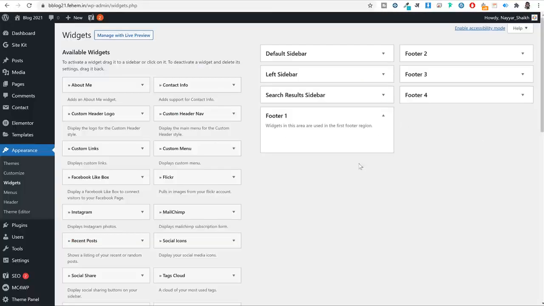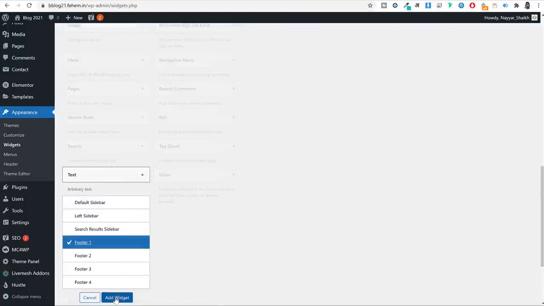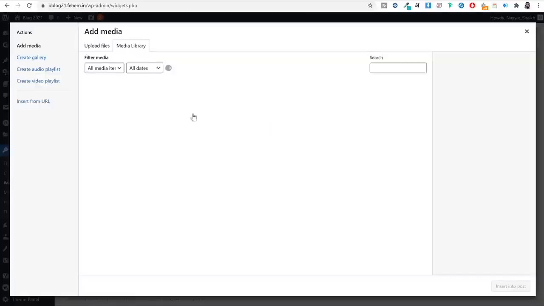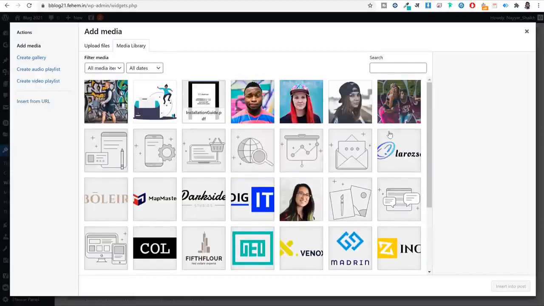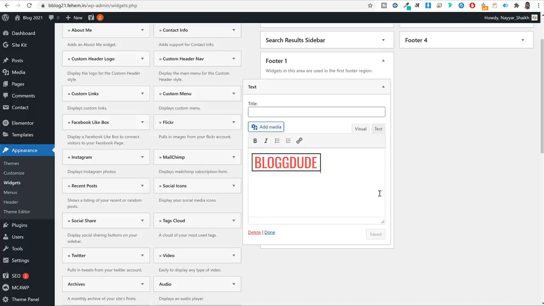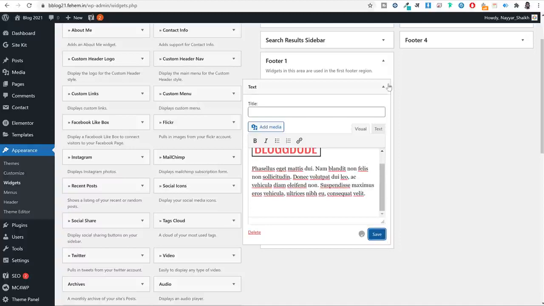So we'll come back to this widgets option, go at the bottom, use the text widget, select footer 1, and click on add widget. First, let's add the logo. Click on add media. Yeah, I have uploaded the logo. So I'll select this, click on insert into post and press enter to come to the next line and type in whatever text you want. And after that, you can click on save.